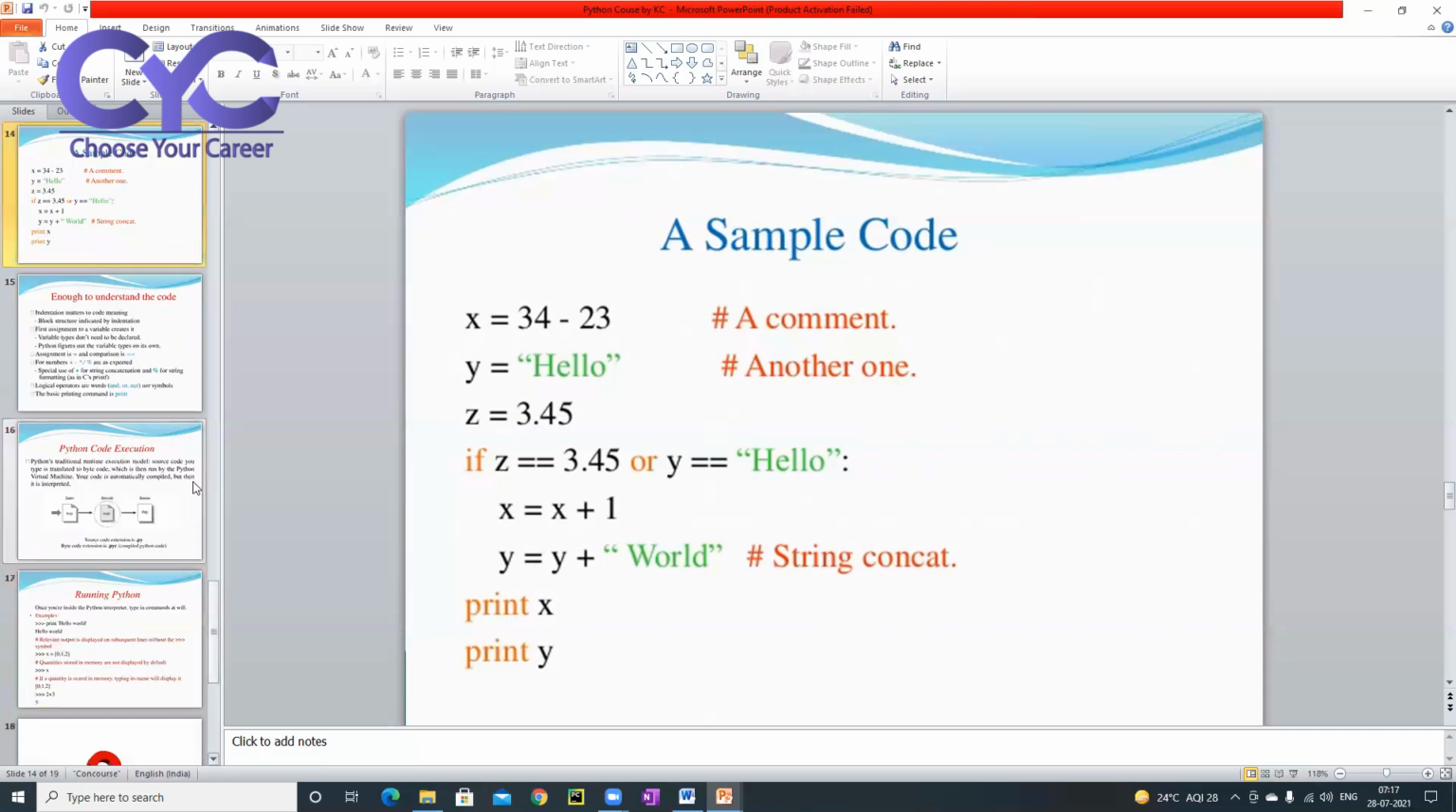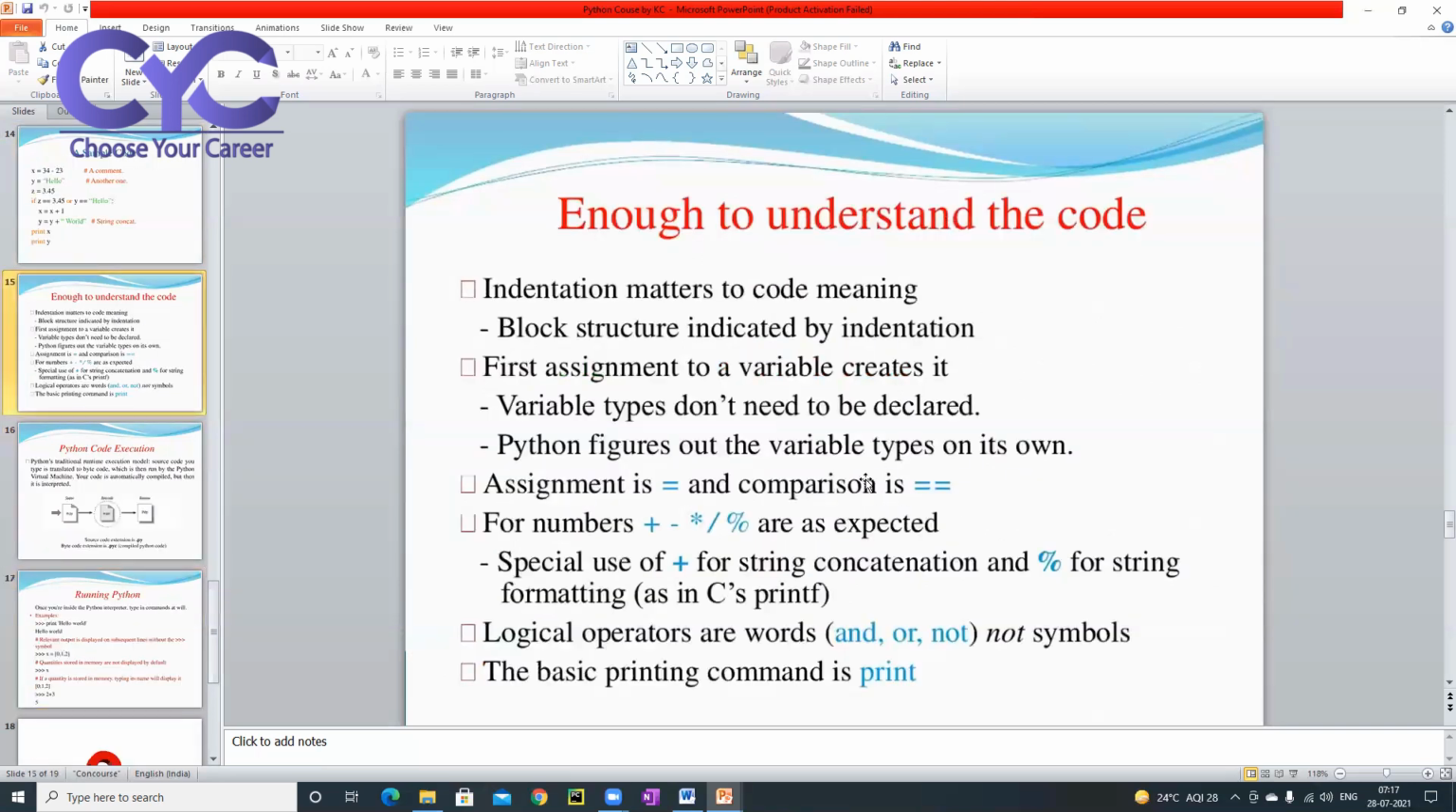Okay, it is enough to understand the code, wherein indentation matters to code, as I mentioned in my previous slide, and equal to is an assignment, and Python figures out the variable types on its own, as I mentioned. Okay, and the comparison operator is double equals. Whatever is covered in the previous slide, I just want to go through again. Okay, and for numbers we use plus, minus, these things are as expected, for addition and arithmetic operations.